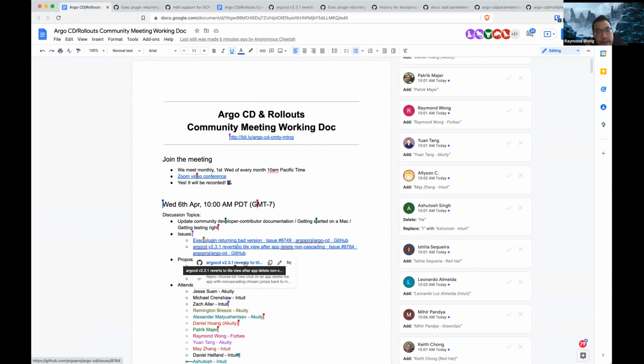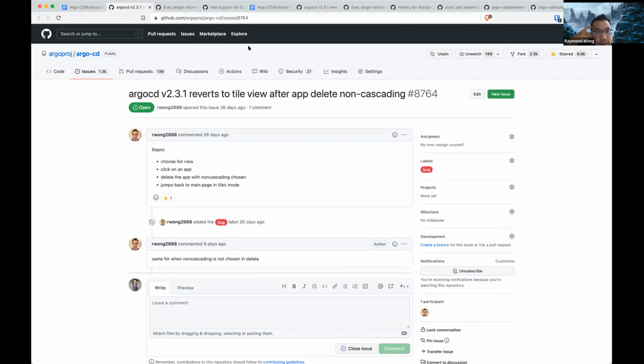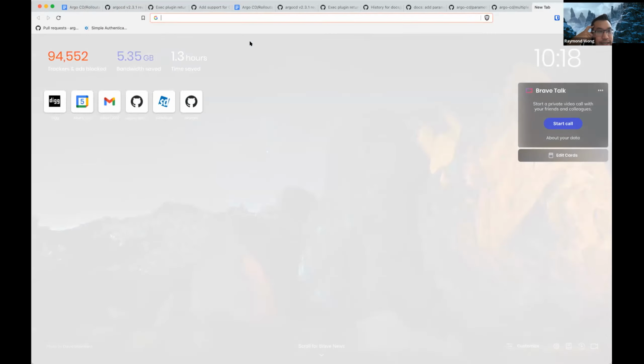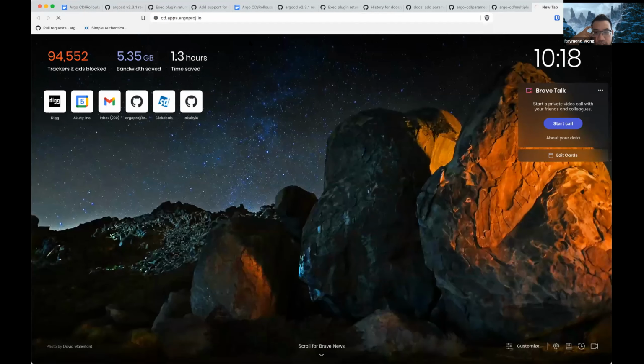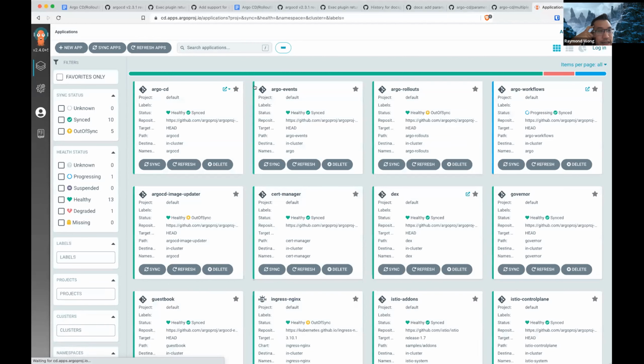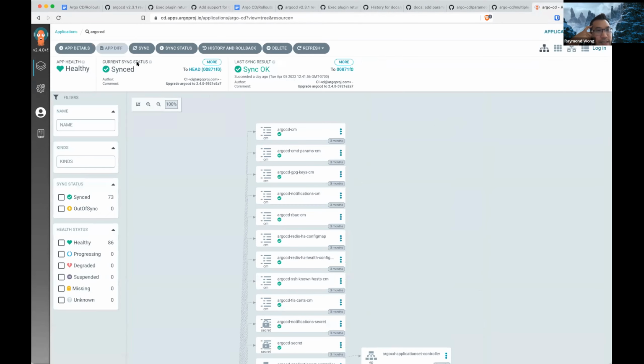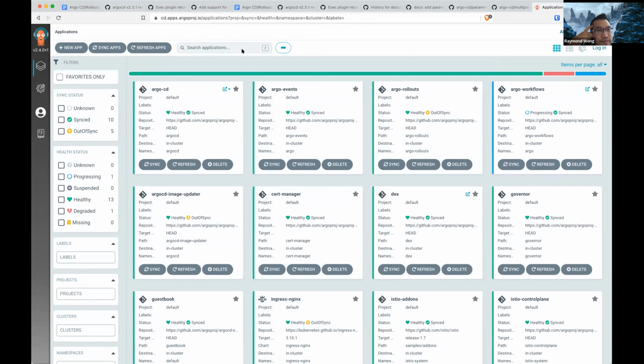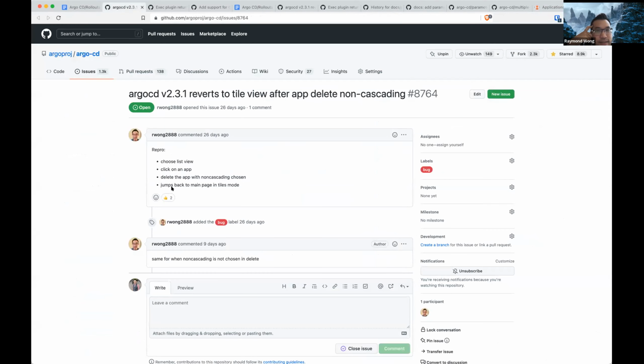Okay, and then the second issue was something that popped up in 2.3.0. Basically, if you change to list or summary view, everything would revert back to the original view. So Terry fixed that. Then I noticed in 2.3.1, when I tried to delete an application, it would again revert back to the view that you have there. That happens when deleting an app with non-cascading, and also if you don't choose non-cascading.